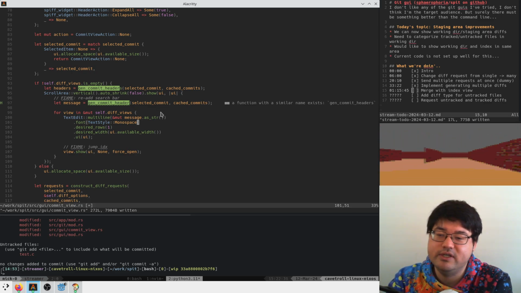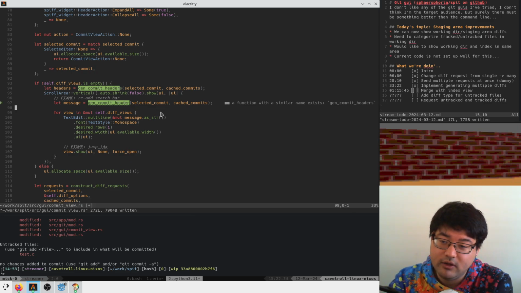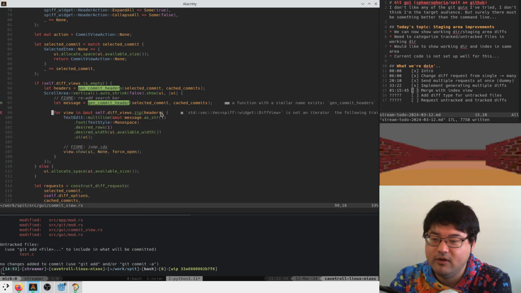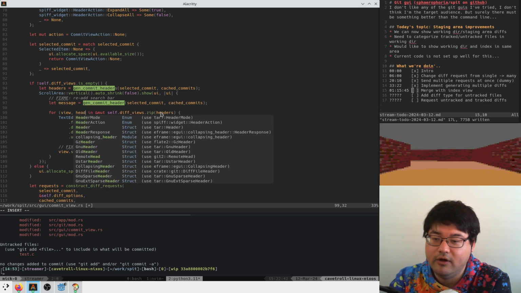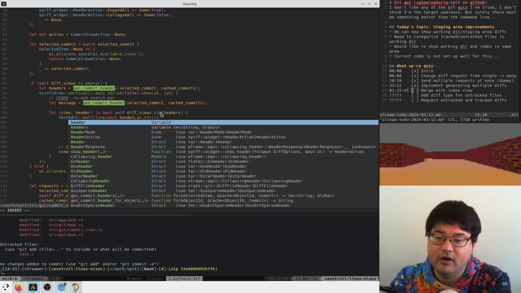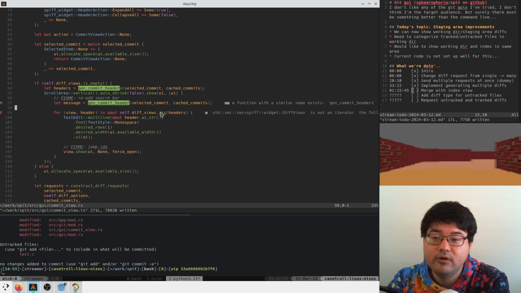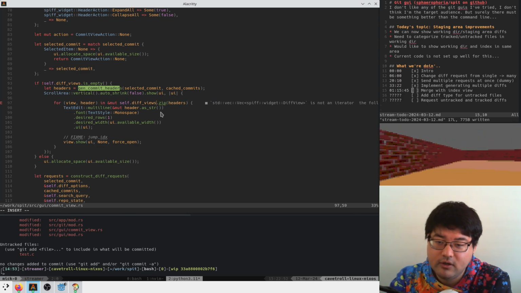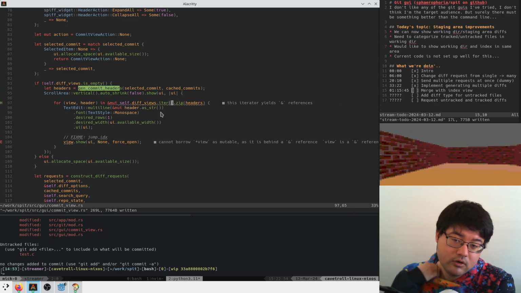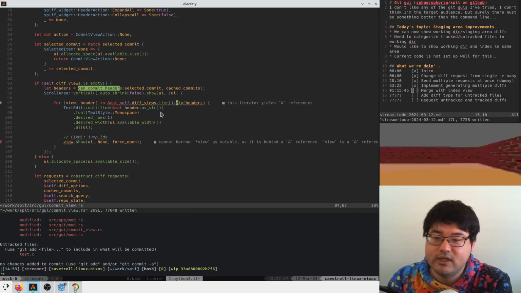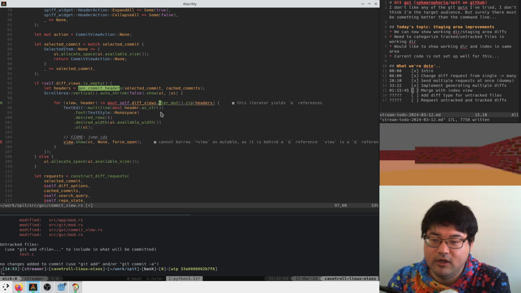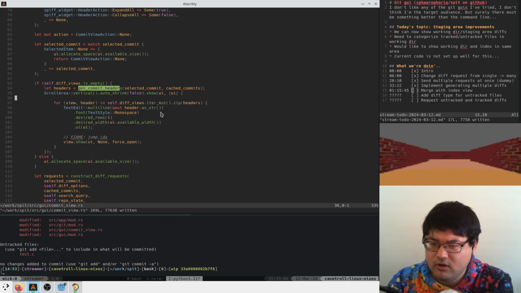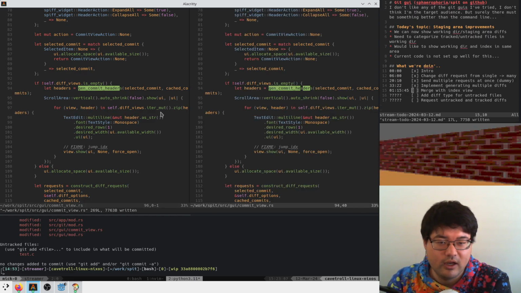And now for each of these diffs, we're going to do something like zip headers. This is going to be view header. And this is going to be header as string, like this. And this has to be iter, like this. This iterator yields references. This would be iter mut, and this guy doesn't look like this anymore.